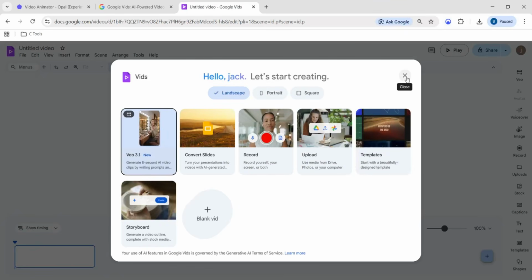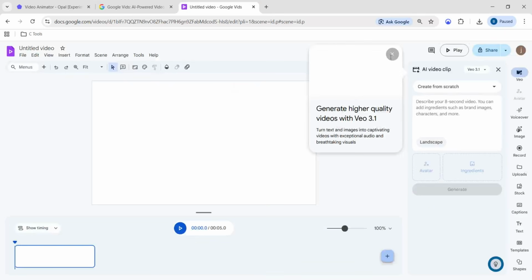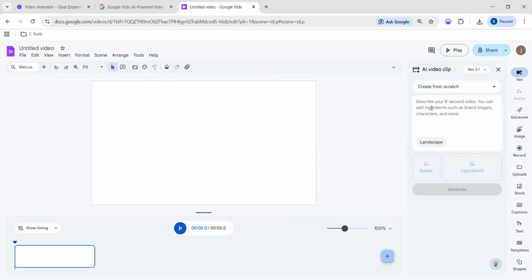From the pop-up, click on the VEO 3.1 option. This will open the main generation interface. On the right side, here you can write a prompt, and here you will see options like Create from Scratch and Animate an image. You can also select your preferred aspect ratio from the drop-down, such as landscape or portrait.